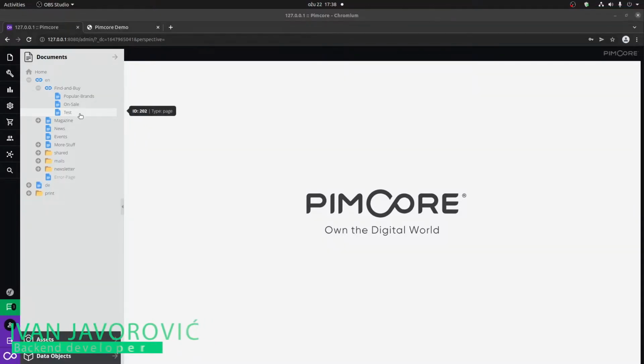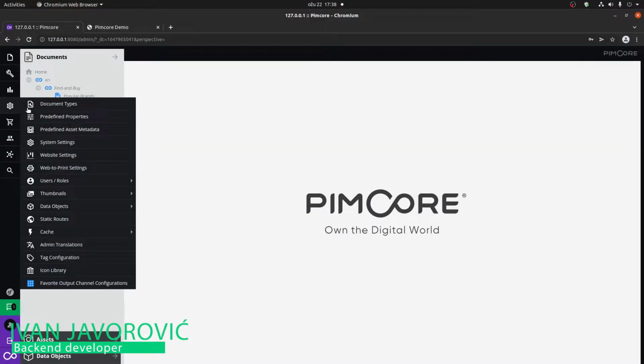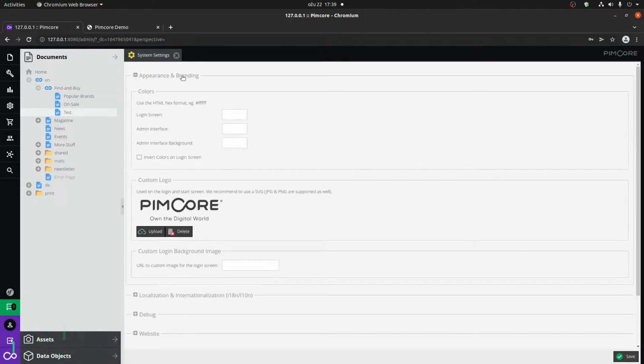To get to the system settings, click here on settings and the system settings option here. On the first tab, we have the options where we can stylize, change the style, or should I say the color of the admin interface and the login screen. We can also change the logo, which is shown in the login screen, and when there are no tabs open here in the administration, as well as adding a custom image for the login screen background.